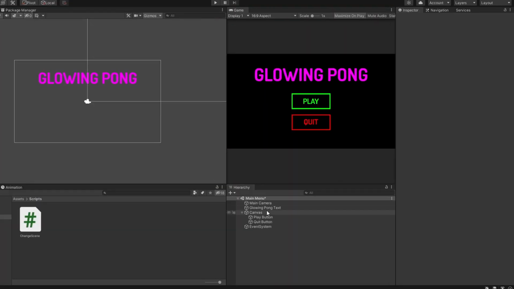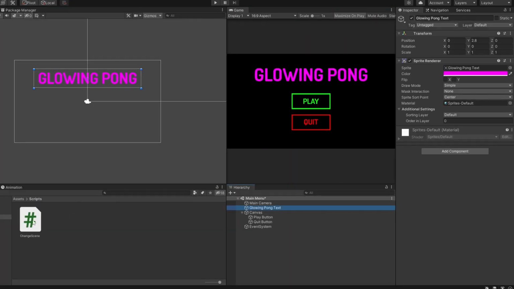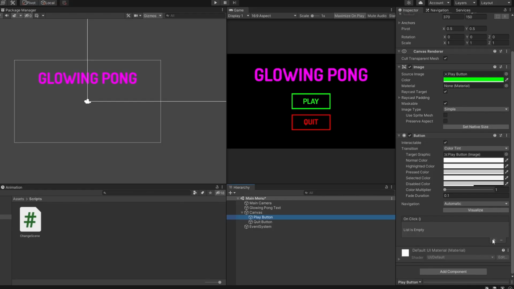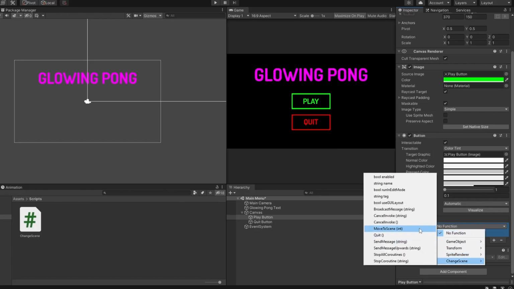Now let's attach the ChangeScene script to the glowing Pong text object. So simply select the glowing Pong text object, drag the ChangeScene script, and drop it in the Inspector tab. Now let's select our play button object and we want to call the MoveToScene function whenever a player clicks on the button. Since our ChangeScene script is attached to the glowing Pong text object, we first need to assign the object and then call the MoveToScene function.